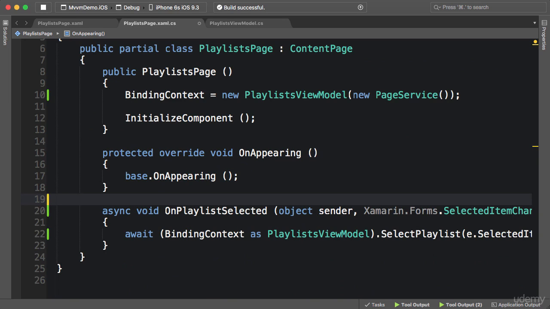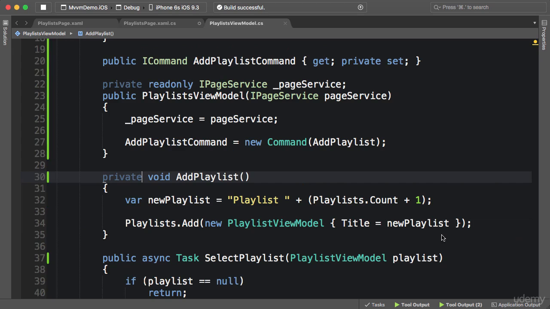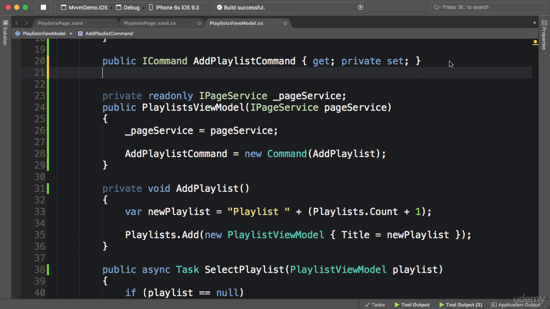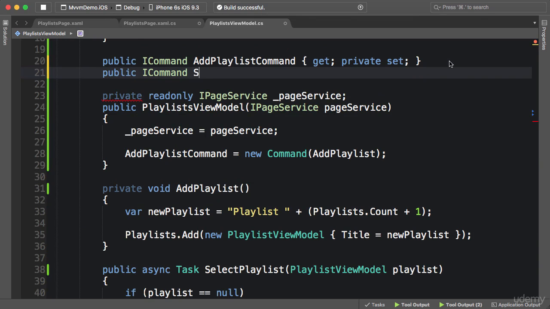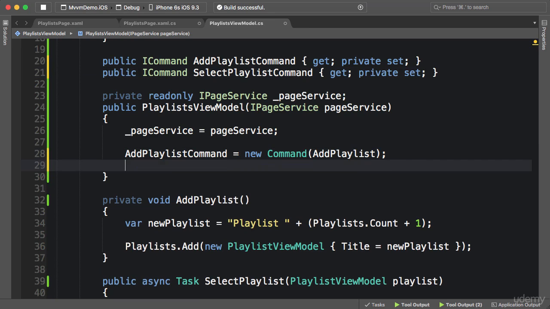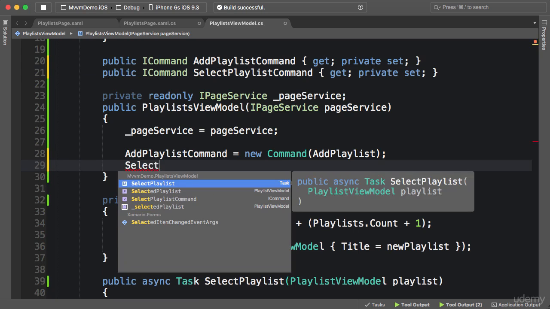Now let's create a command for the selection of a playlist. So we go back to our view model. One more time, we declare a public read-only property, public ICommand, and call it SelectPlaylistCommand. Get; private set, because we don't want to set it from the outside. It's only the responsibility of this class to set this command. Now here in the constructor, we initialize this property.